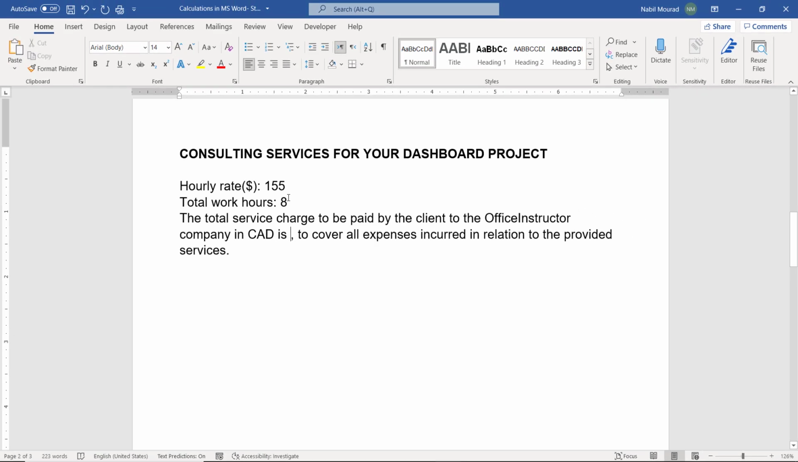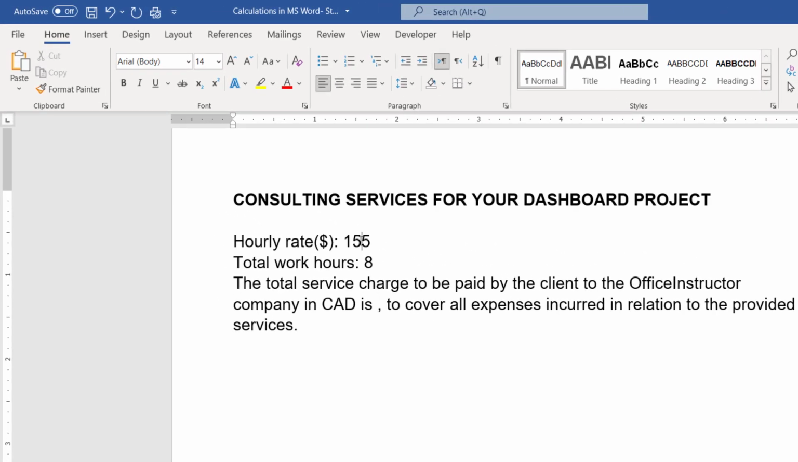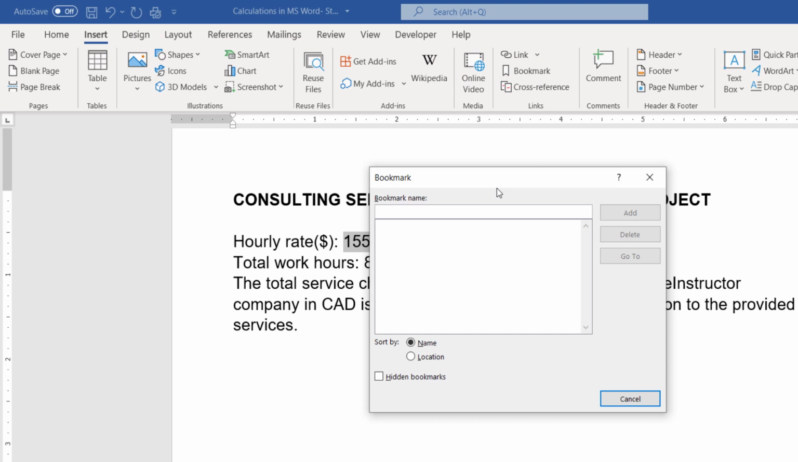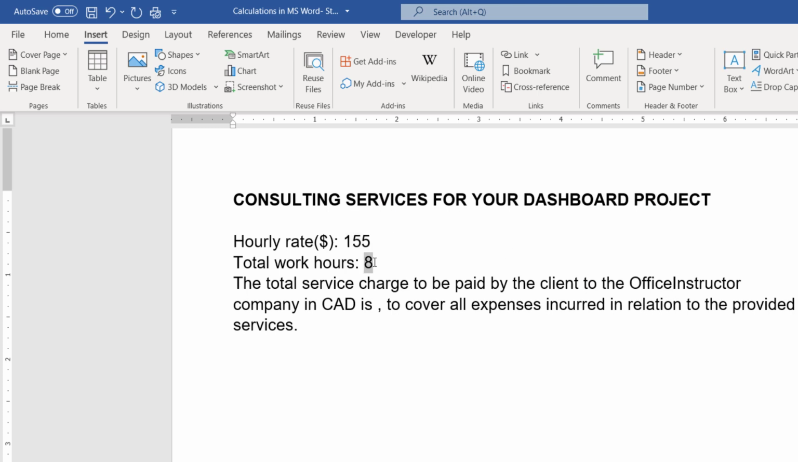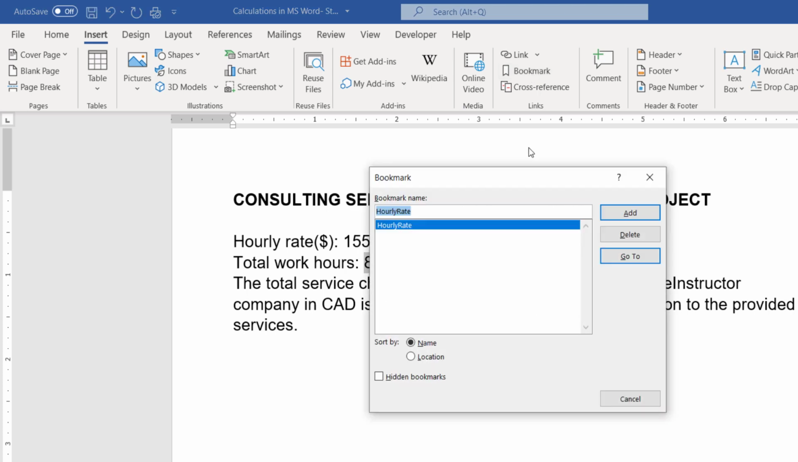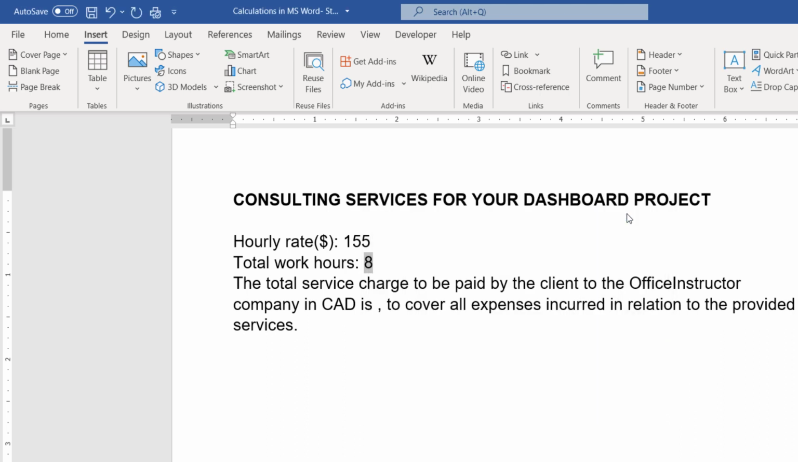The first thing I do in preparation for creating this calculation is to create a bookmark for each one of the numbers. So I select the first number by double-clicking. I go to the Insert tab of the ribbon, and then I click on Bookmark. A bookmark name cannot have spaces. I'll be naming this one hourly rate. And I hit Add, and I'm going to select the second number, the worked hours. I want to create a bookmark. Then I click on Bookmark, and I'll be naming it worked hours. And then I hit Add. Now I'm ready to start creating my calculation.